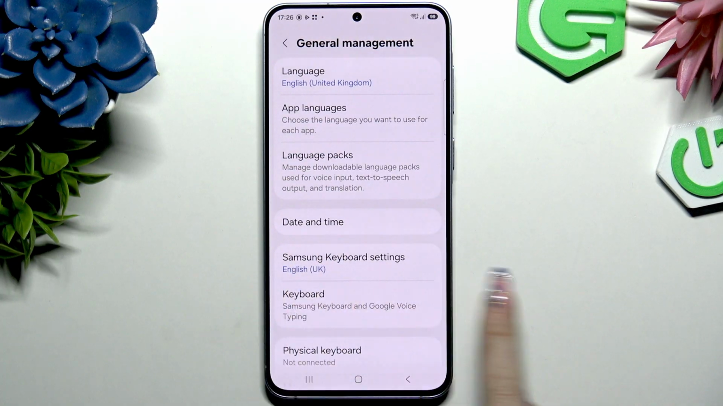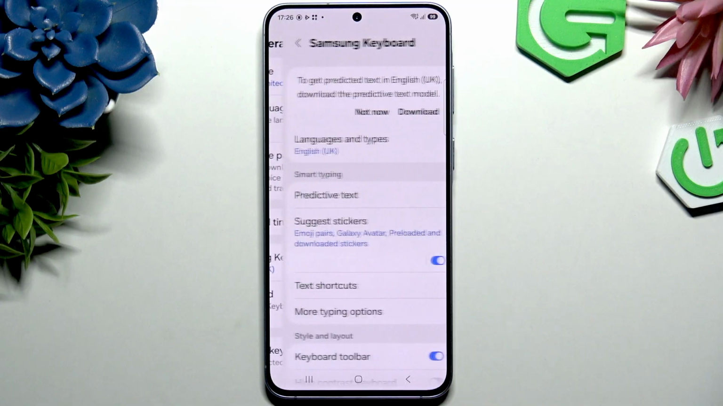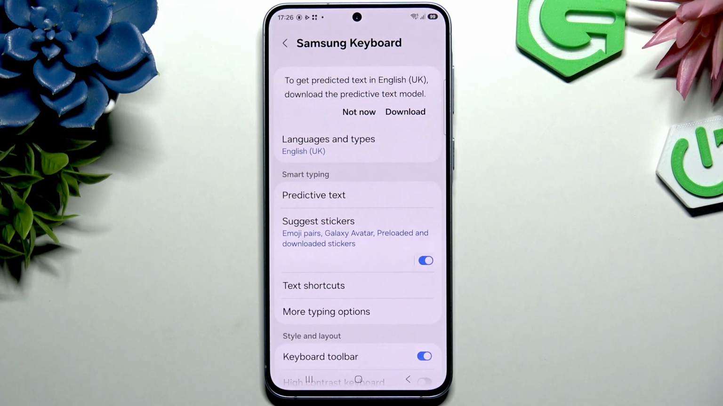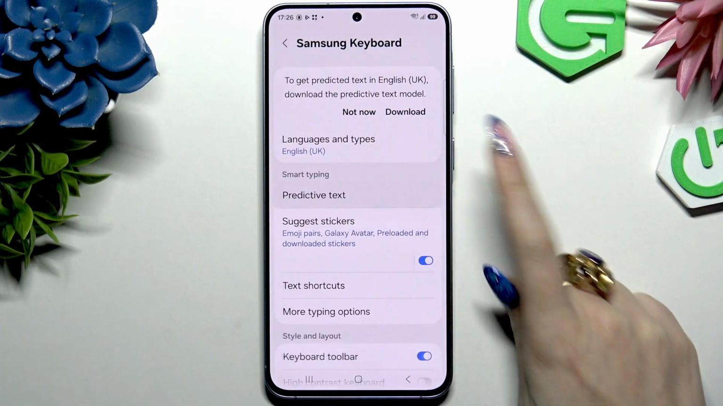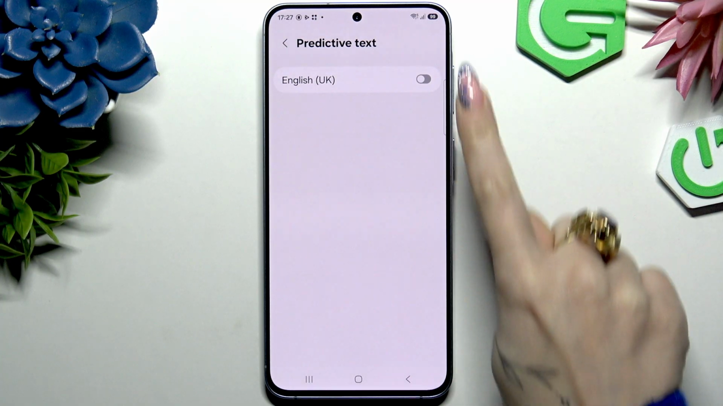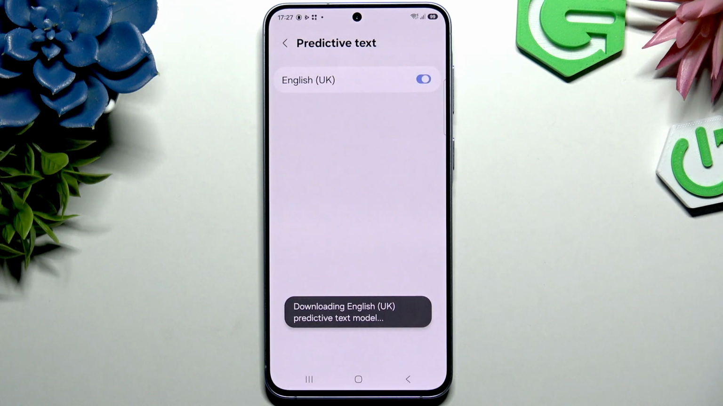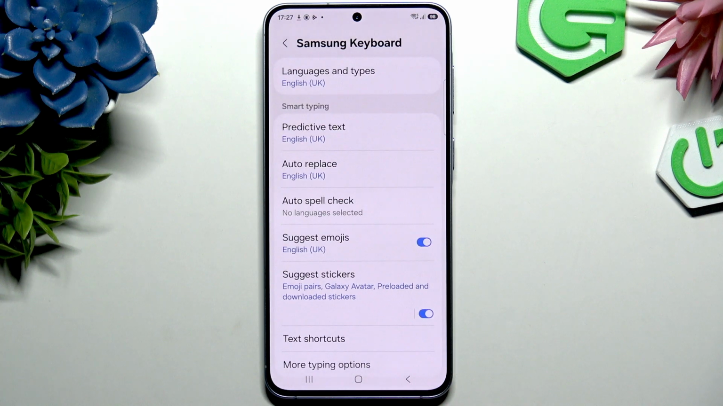Now tap on Samsung Keyboard Settings and then choose Predictive Text. Click on the switcher next to your language to activate it. And when it's on, you will see even more text correction options to manage.